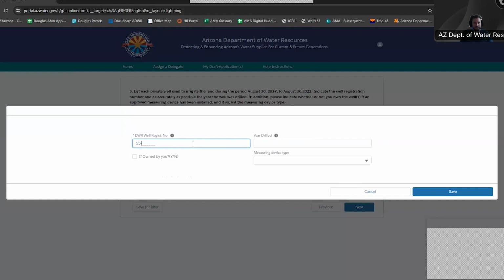And the first part is the well registry number. Each well registry number starts with a 55 dash, and we complete that for you so you don't have to worry about it. And it's followed by 6 digits. We're just going to say this was drilled in 1930.